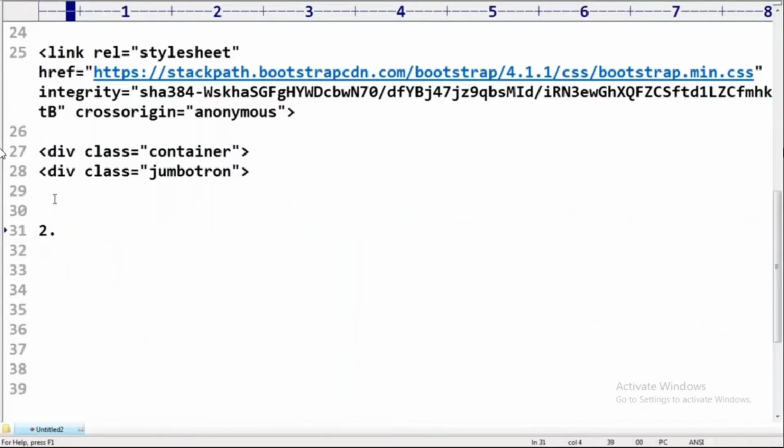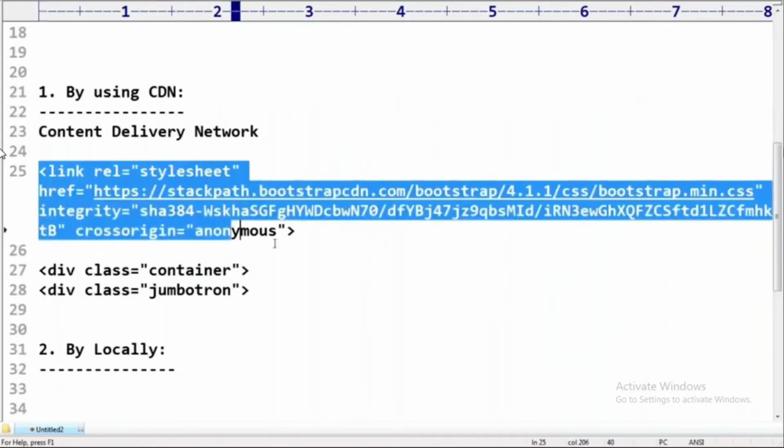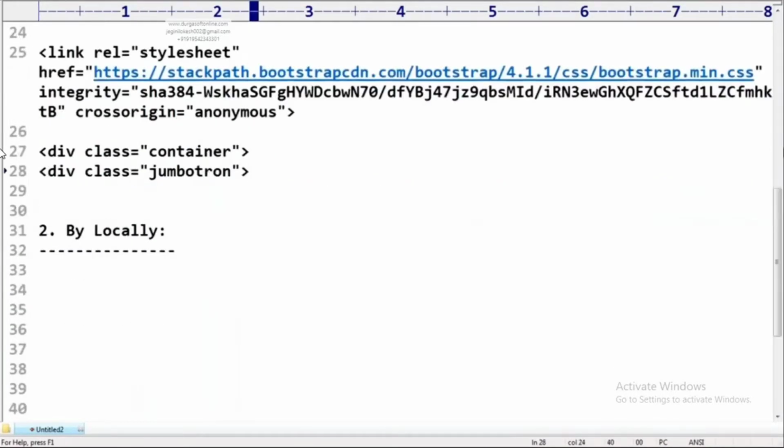Second terminology, sir, locally. By locally, I want to configure. Sir, why is this problem coming? Can you please tell what is the problem with this approach? A compulsory internet connection must be required. It is online, right? So if I'm not having internet and still I require it, then automatically we should go for locally. Remember that.